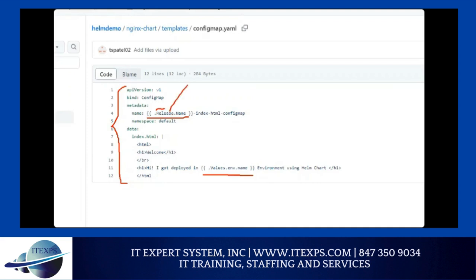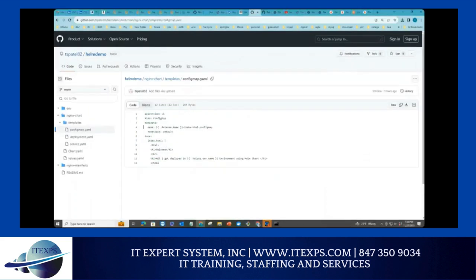Normally, this will be in the chart file. But if you say dot values, it means there's a file called values. Go to the values file. First, release means chart. It will go to the chart and pick up the name. And values means it goes to the values file. Under that, there will be a section called environment. Under that, there's a name. Pick this, and it will replace the proper name. I'm going to show you so you will understand. So this is one file.